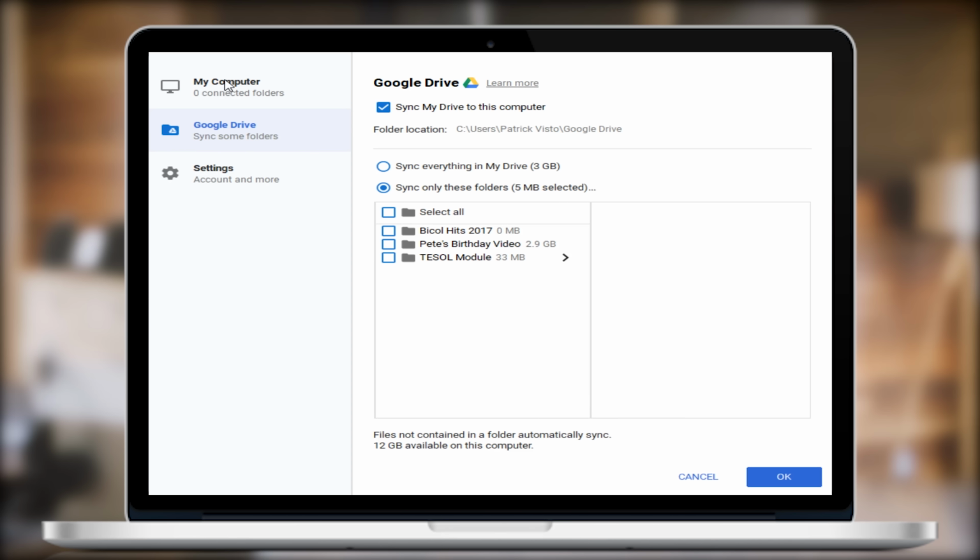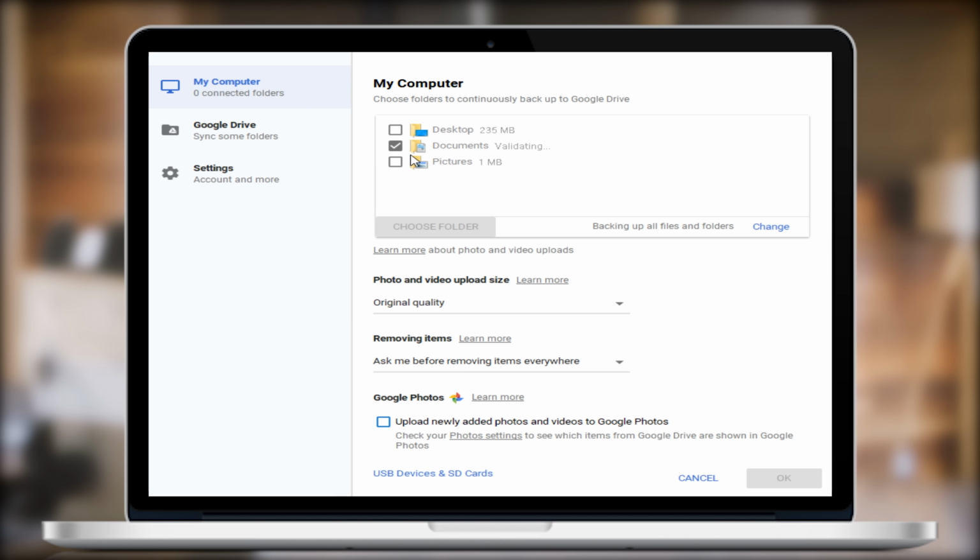The other great feature that Backup and Sync has is now the ability to back up additional folders on your computer. So you might want to back up your desktop folder, or you might want to back up your documents folder in your My Documents if you're on a Windows machine. What that gives you the ability to do is have peace of mind that stuff that's floating around your computer is going to be backed up to Google, even if you're not diligent enough to save it into your My Drive.